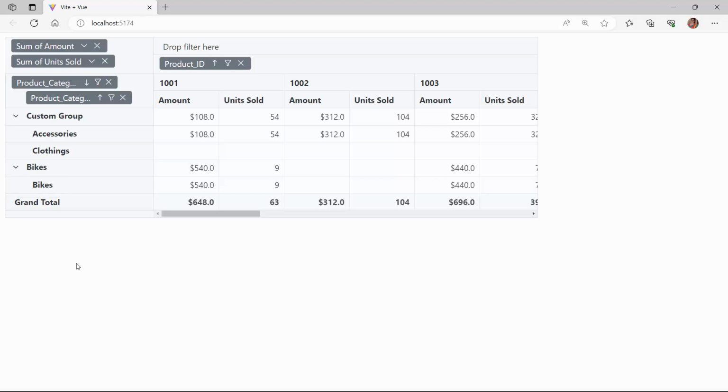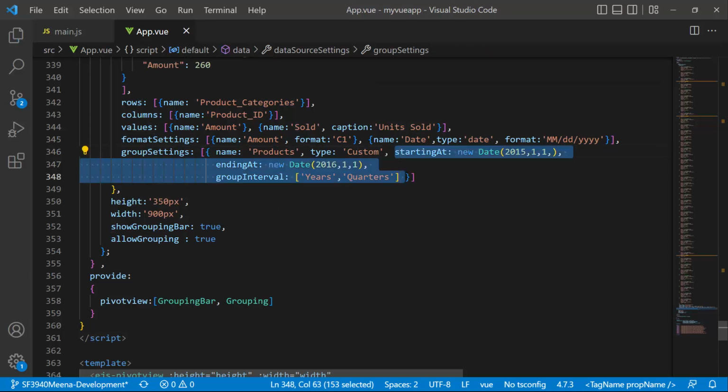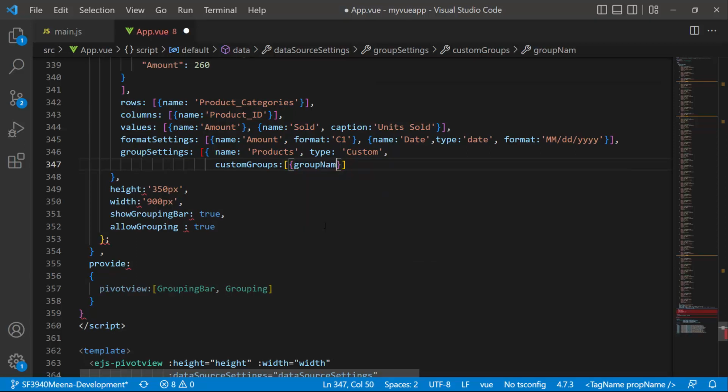Like number and date grouping, custom grouping can also be done in the code behind. I modified the existing group setting by changing the name property to products and the type to custom. I need to add the group members' details in the definition. So let me remove the other properties here and define the custom groups property. You can add any number of custom groups within it. For now, I'll create one custom group and set the group name as decors. I add cleaners, fenders, and bottles and cages as group items.